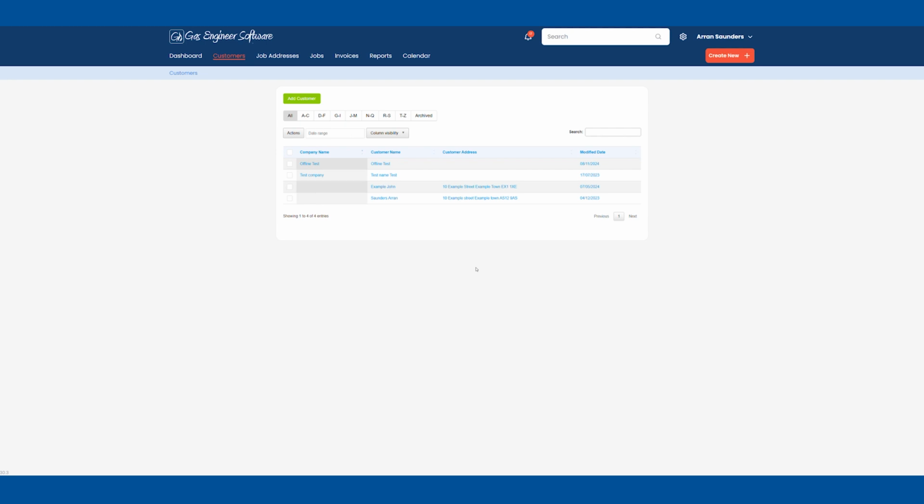It's worth noting that only Xero allows automatic two-way syncing. In other words, all integrations will sync customers' invoices and payments across from Gas Engineer software, but only Xero will automatically sync changes to your Gas Engineer software account.